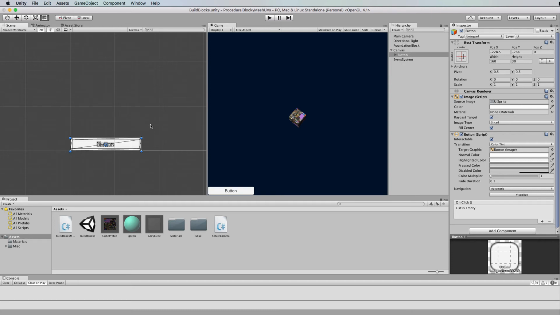Anyway, I'm not going to go into all the details of UI in this tutorial, but we've added this button, and when it adds in, it gives you a canvas that it becomes attached to. Don't worry about that. And an event system also, that's just to accept all the clicks and deal with input. Don't worry about that. With the button selected, you can resize it. I'm just going to make it like that size there.